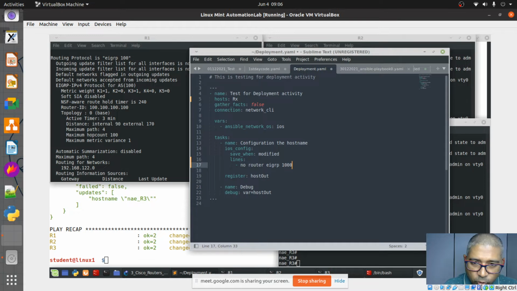So now I'm not going to do anything manually. Next we will do no router OSPF 1. Okay, 100 is also there. No router OSPF. I'm just cleaning. Okay, so you understand this command. We are removing all the router processes from everything. So if any process is there, I'm going to clean it.